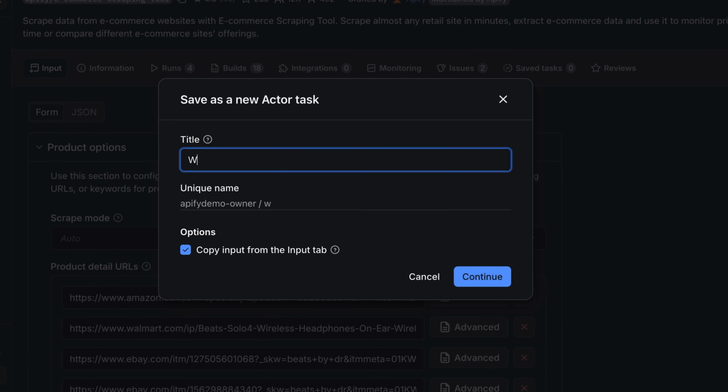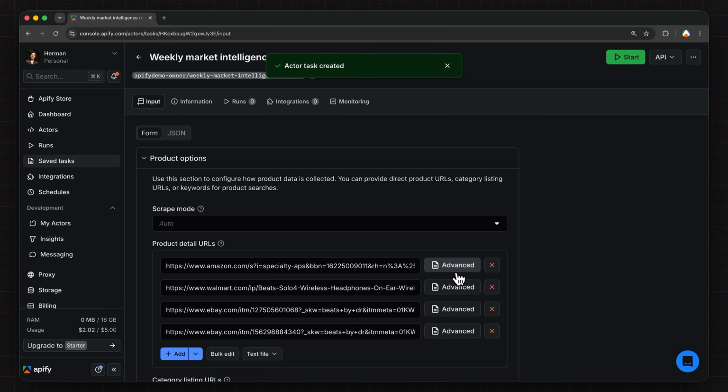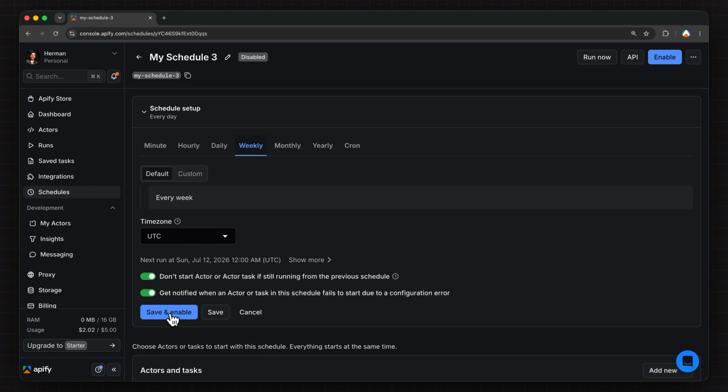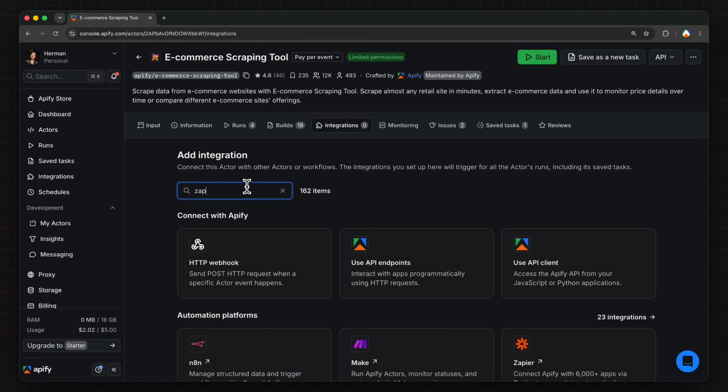First use case: build a weekly market intelligence report, fully automated. Set up your e-commerce scraping tool task to run on a weekly schedule. Then connect it to Zapier. When the task finishes, Zapier pulls the dataset, sends it to Google Sheets so you have a historical record, and then passes the data to an AI step. That AI step compares this week's results with last week's and generates an executive summary.